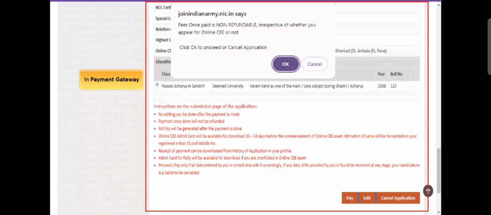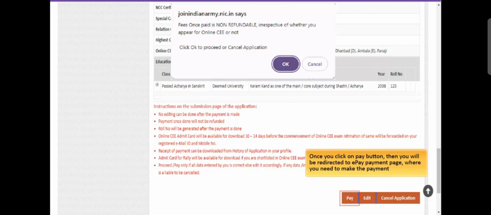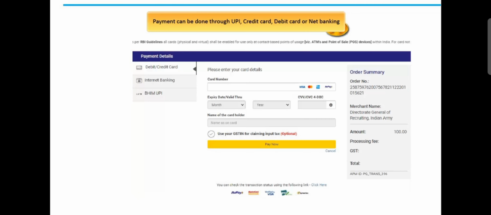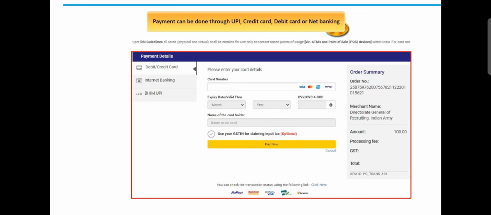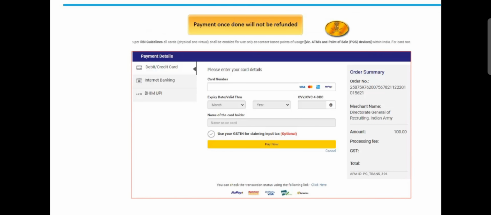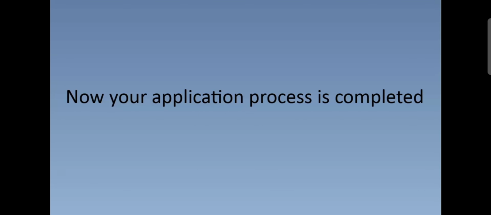The preview of application details page will be displayed where you have to verify the details. Verify the filled details before clicking on Pay button. In Payment Gateway, once you click on Pay button, then you will be redirected to the ePay payment page where you need to make the payment. Payment can be done through UPI, credit card, debit card or net banking. Payment once done will not be refunded. Now, your application process is completed.